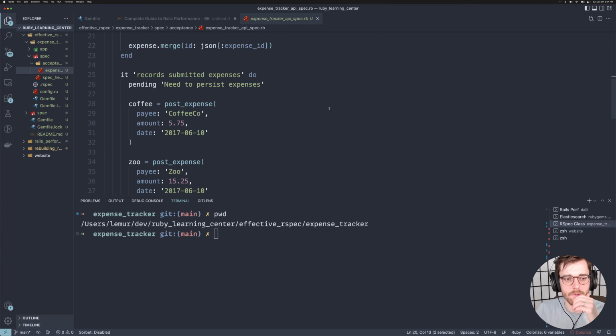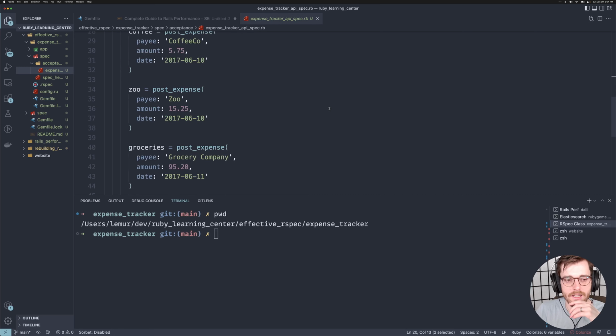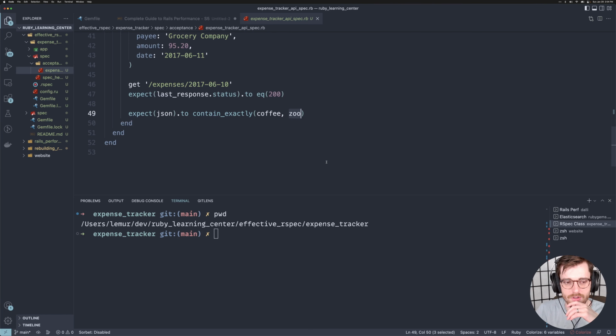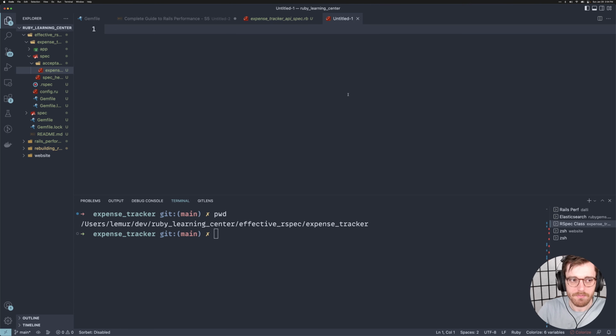So let's see what else we did. We had a couple of expenses over here. We expected to be able to get that, and we expected the JSON to contain exactly coffee and zoo. Okay, so that gets us past there. Let's take a look into unit specs then.